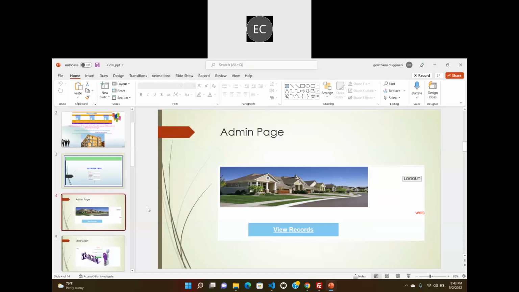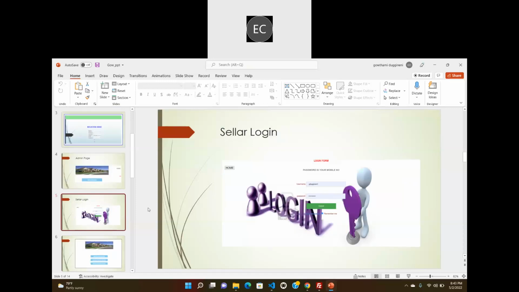And the next thing is a seller login. Here, any seller who wants to add his properties can log in by giving his username and password. You can also use the checkbox "Remember me" to remember your password when you're logging in multiple times. And you can also see that we have a home button here so that we can go back to the home page.